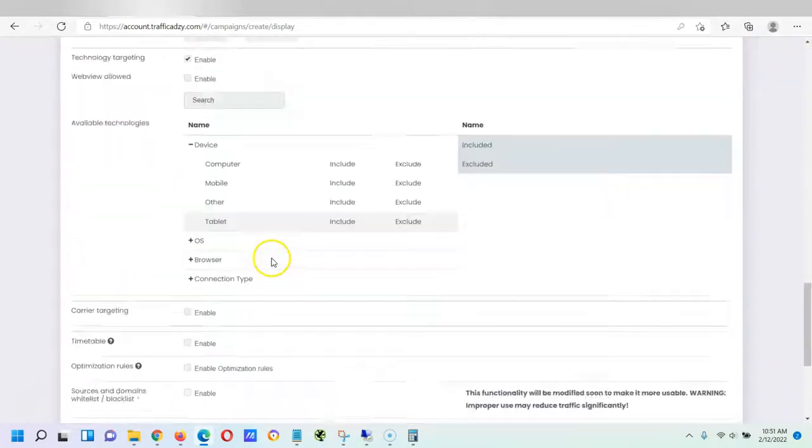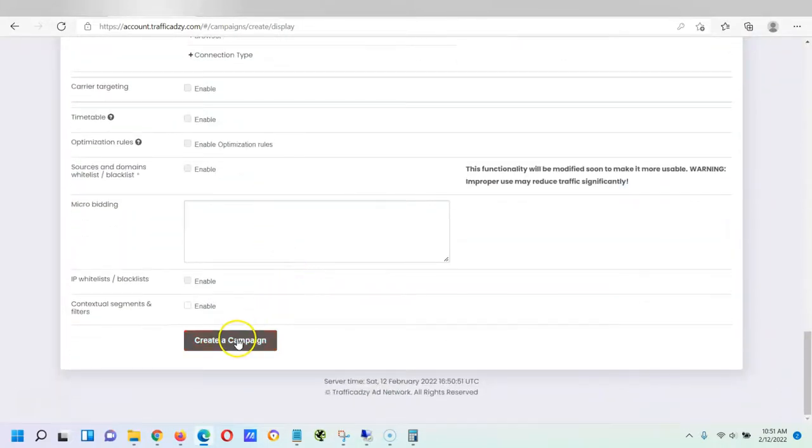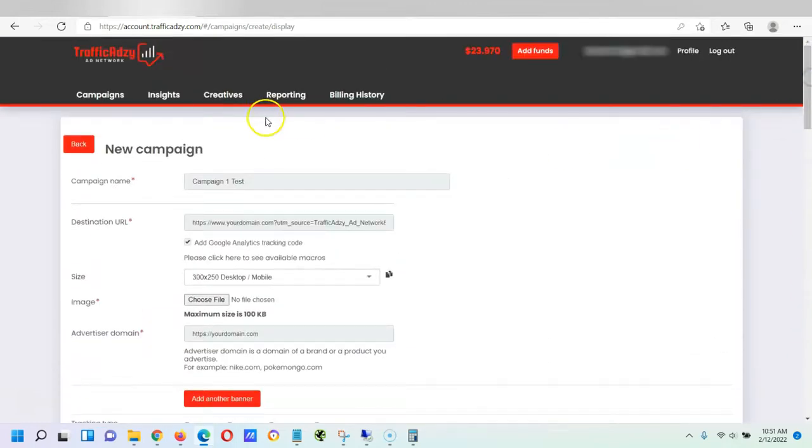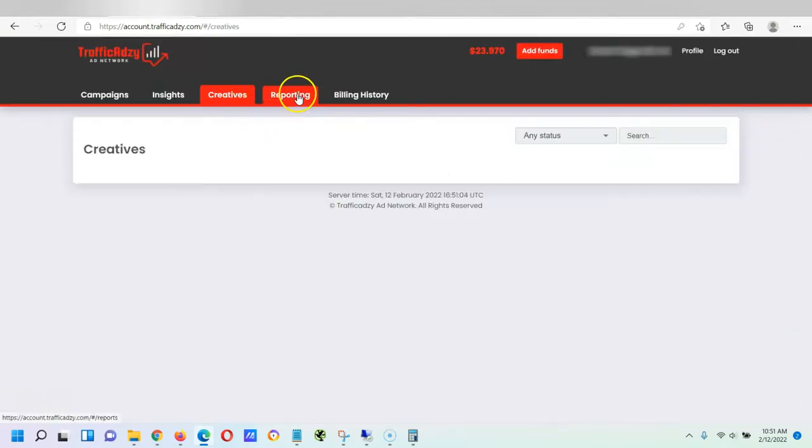But going through what we just did would set you up with a display campaign. You would click create campaign. You would be entered into an approval queue. And then once you get approved, your campaign would start running. And then your creatives that you submitted will show up, and then your reporting will show up. And that's really all there is to it. So that is how you get started with TrafficAdzy.